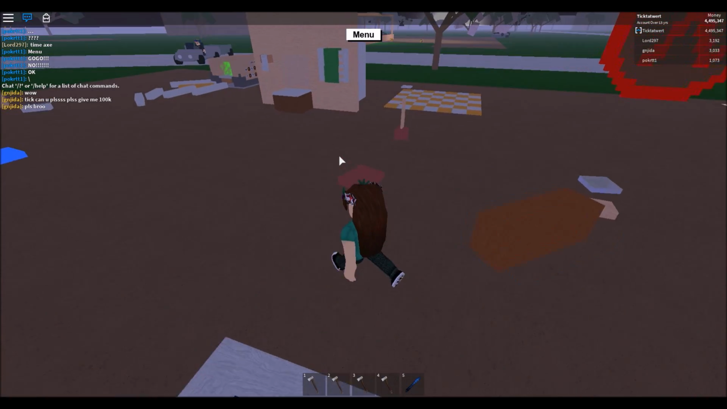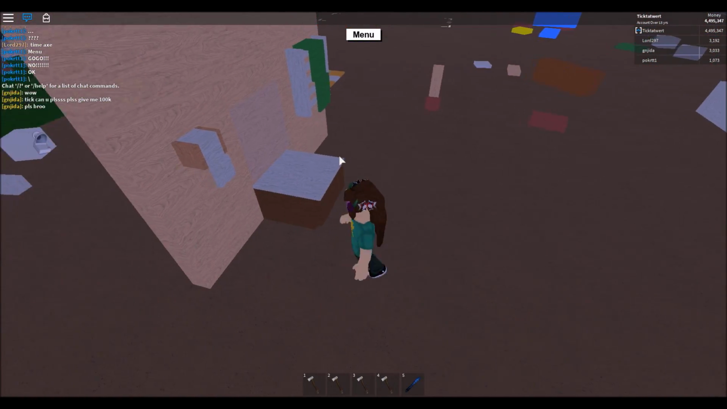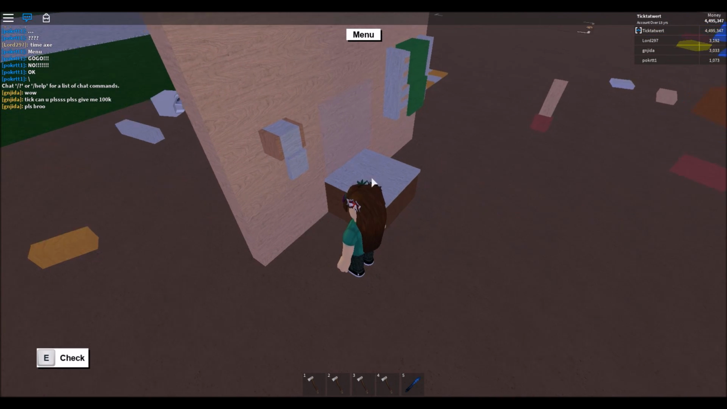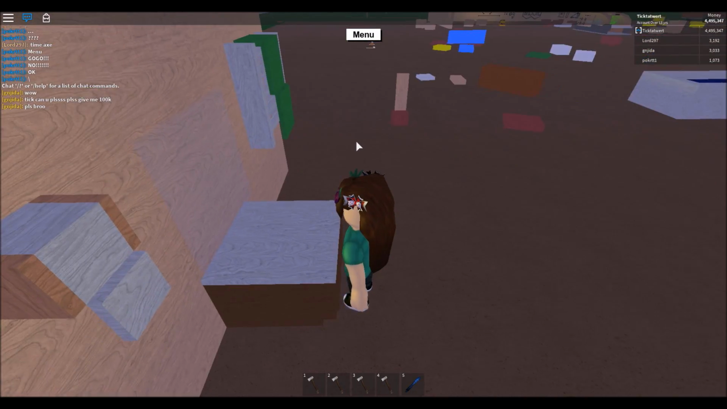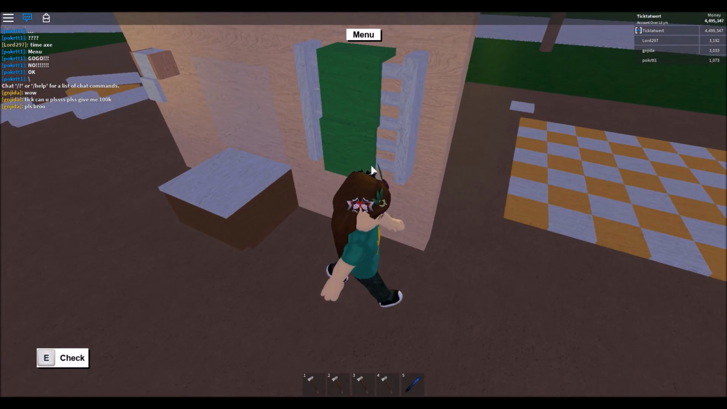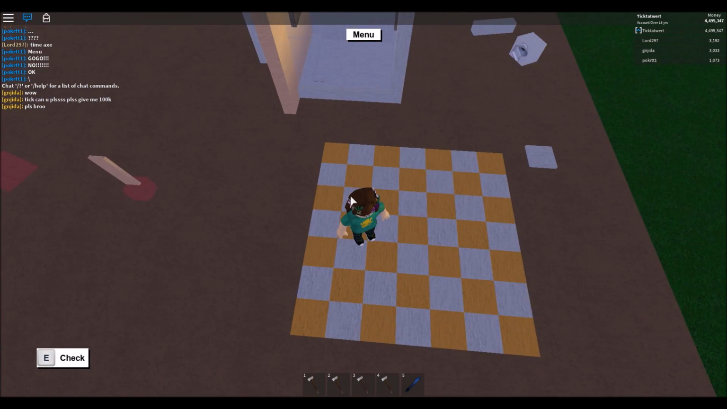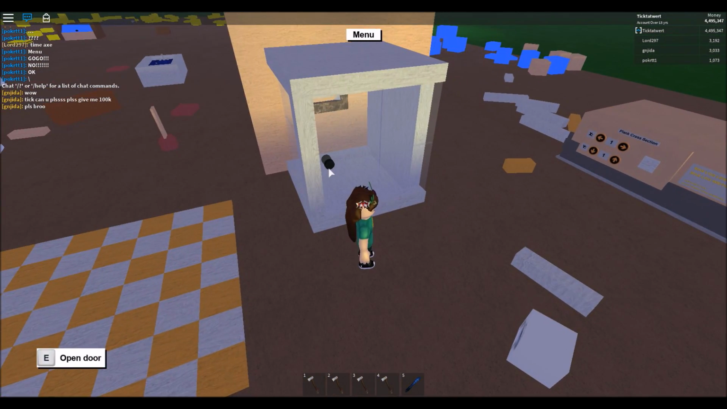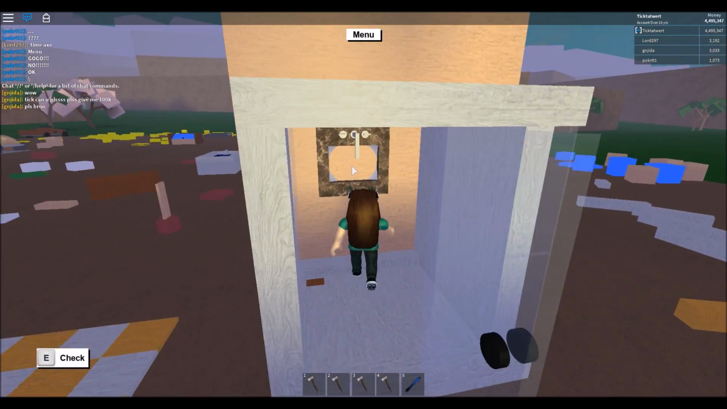Hey guys, so today I'm going to be showing you how to make bathroom items. I've already made some. So this is toilet paper. This is like a cabinet and mirror. This is a towel rack. This is like a checkered board that you can use for a bathroom. This is a shower. So you've got like a glass door to open and a sink.